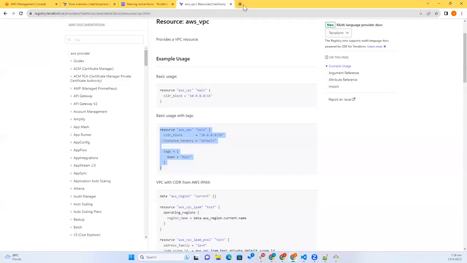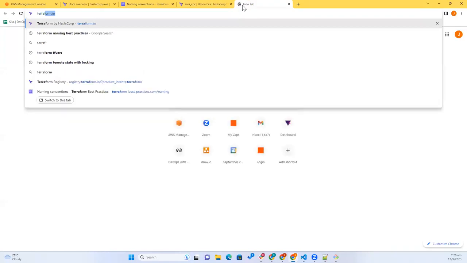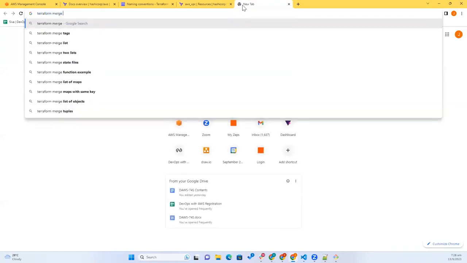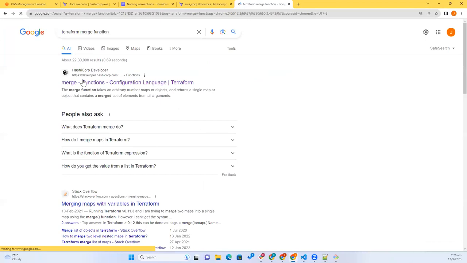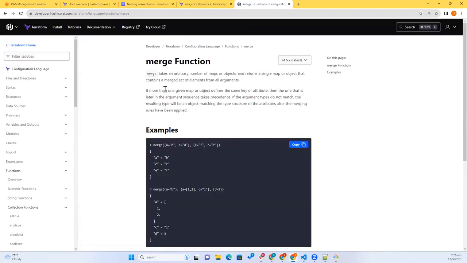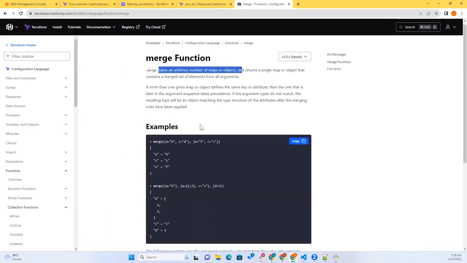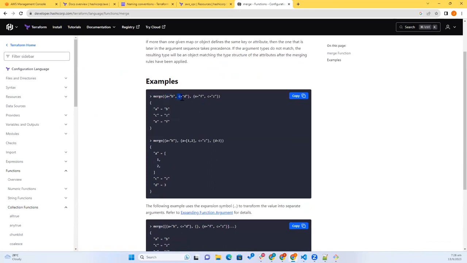So let us see Terraform merge function. This Terraform merge is taking two maps and then merging them. For example, you can see here A equal to B, C equal to D, E equal to F, C equal to Z. Then if you merge this, you will get A, this one A, and C equal to D is merged with C equal to Z. Okay. So that is what is happening there.